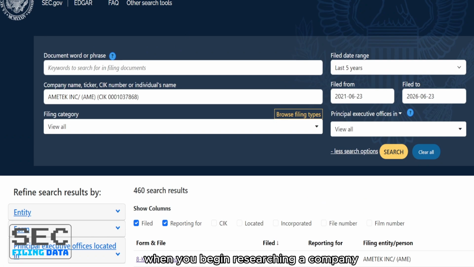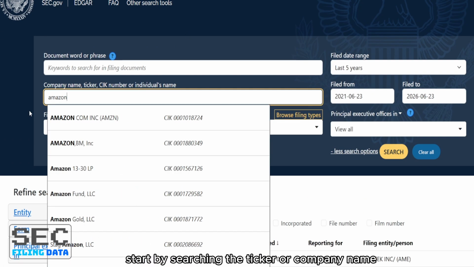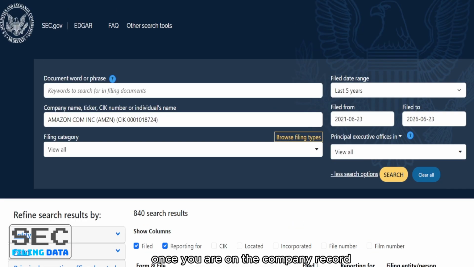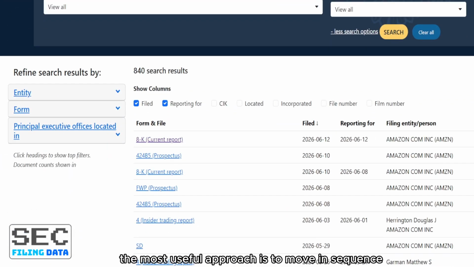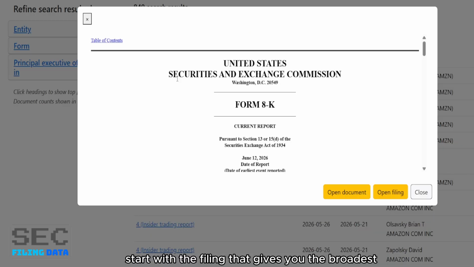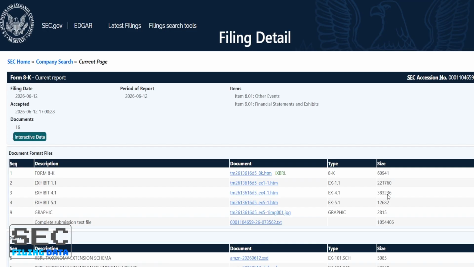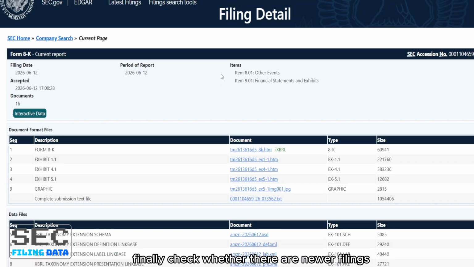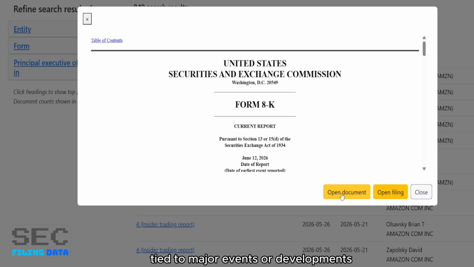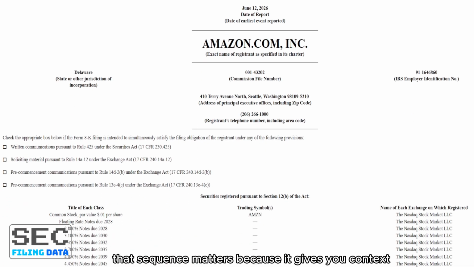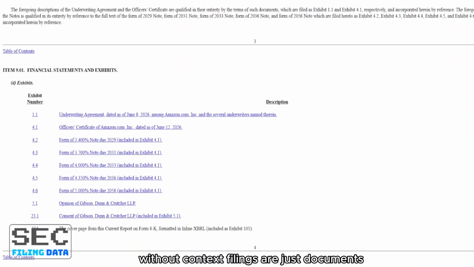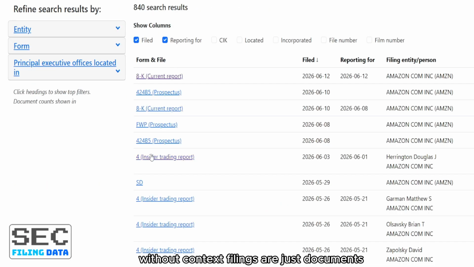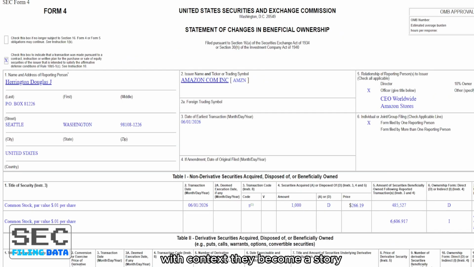When you begin researching a company, start by searching the ticker or company name. Once you are on the company record, the most useful approach is to move in sequence. Start with the filing that gives you the broadest understanding of the business. Then move to the most recent update so you can see what changed. Finally, check whether there are newer filings tied to major events or developments. That sequence matters because it gives you context. Without context, filings are just documents. With context, they become a story.